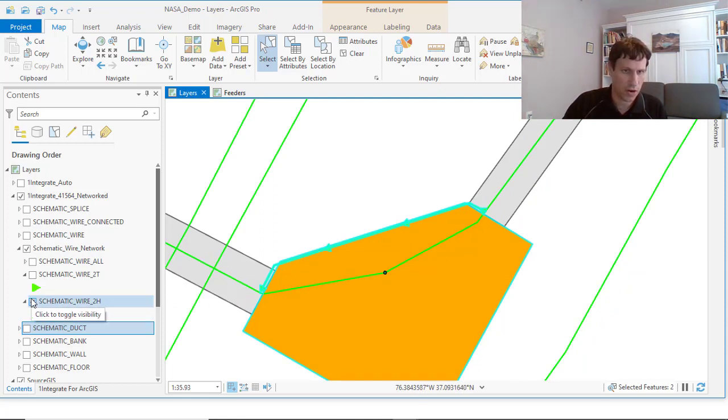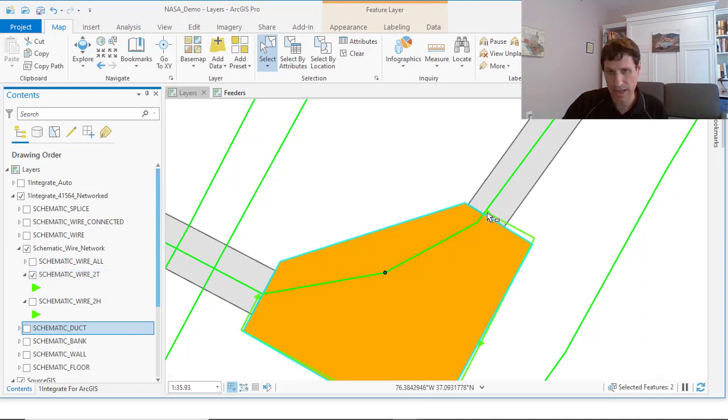If we look at another example here, this one is the 2T feeder line, and it comes in at this location, it wraps around, it comes out at this location, and wraps around this way. And we did this for all the feeder lines. So here's all of our feeder lines coming and going from that particular network.